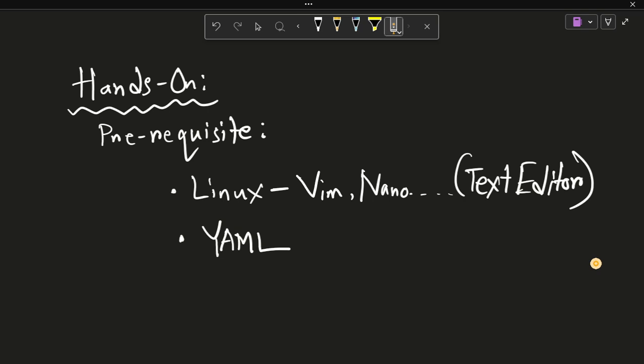If you still don't know, please do a bit of research. I have also written a blog on it. You can check that if you need. Okay, so we are going to be needing Linux and we are going to be needing YAML. The third thing that is needed before you can get into Kubernetes is Kubernetes itself. I mean the setup of Kubernetes.